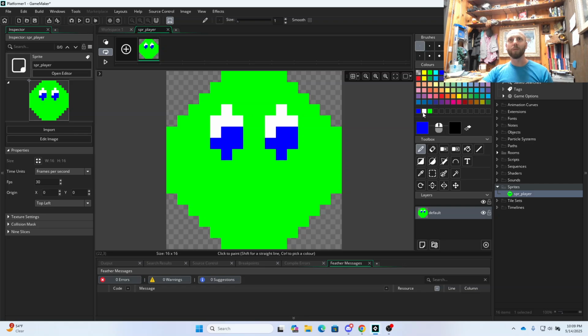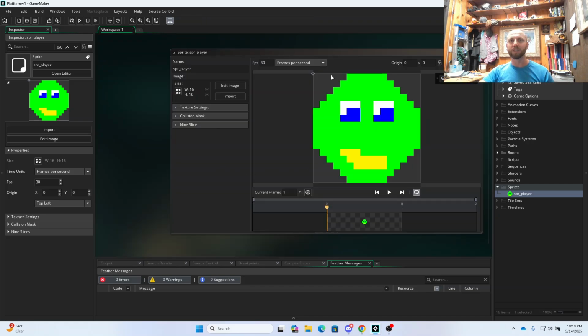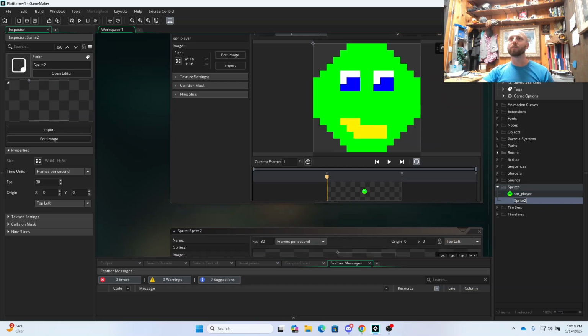Not totally sure I'm happy with this, but I think we'll just go like that. I think that'll look alright. And then we need some kind of a little mouth, so I'm just going to go in here and kind of rando pixel a little smirkiness on our guy. And then I'm just going to save this. That's me done with this, so I'm going to close it. That's my player sprite.